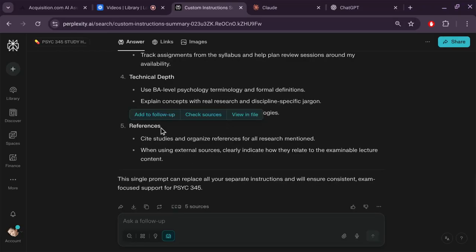Now, finally, if there's any case that the bot pulls online resources instead of class contents to explain the lecture to me, then I would want it to cite studies and organize references for all research mentioned. When using external sources, clearly indicate how they relate to the examinable lecture content.